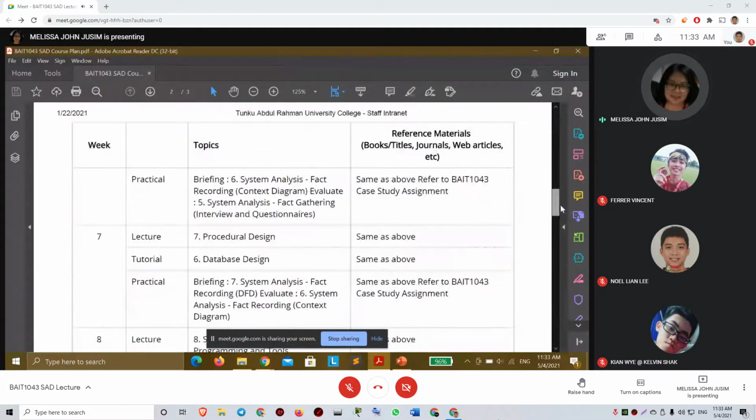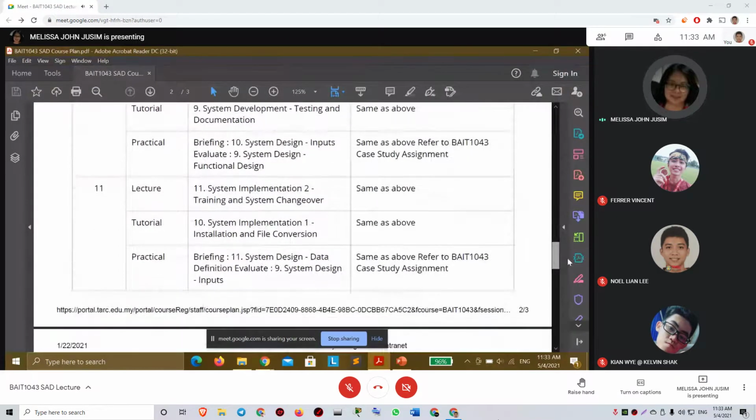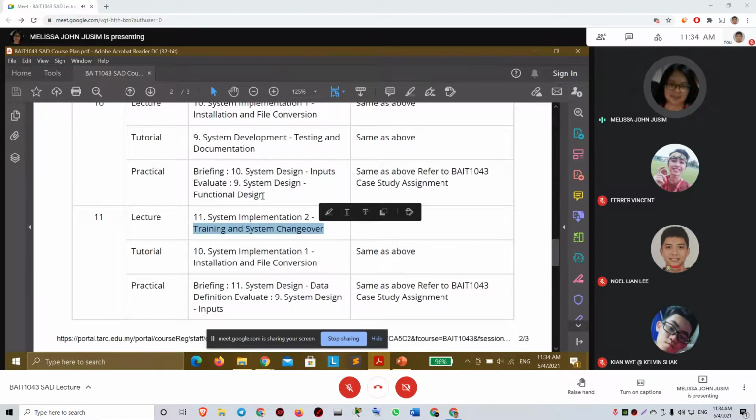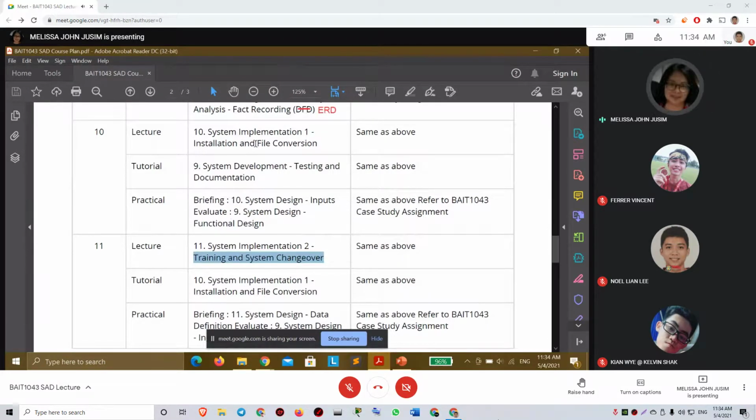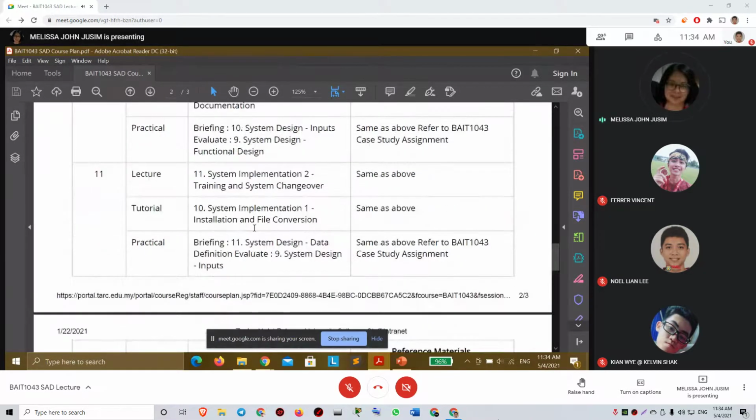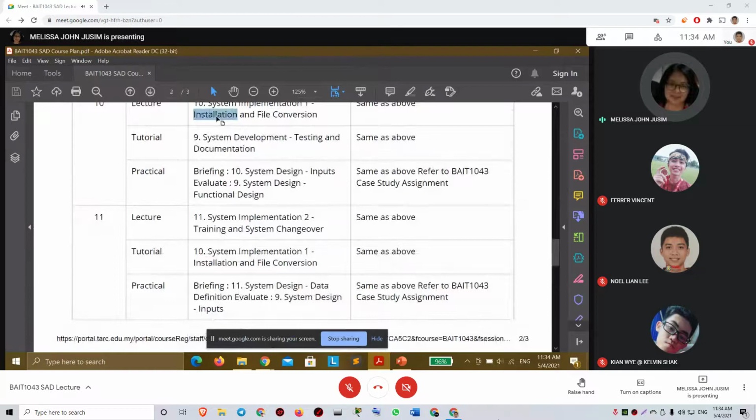So we are at week 12. Last week we completed system implementation, the second part of it. We covered training and system changeover. And the first part of implementation was about the file conversion as well as the installation. Okay, the installation here is different from the system changeover, yeah?